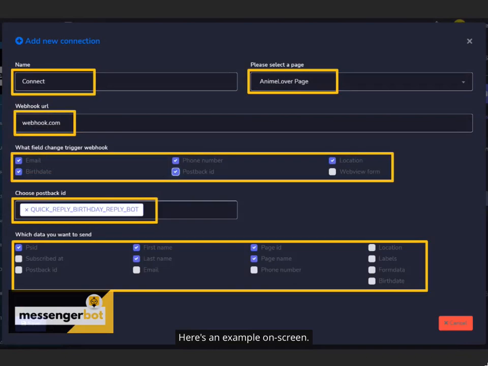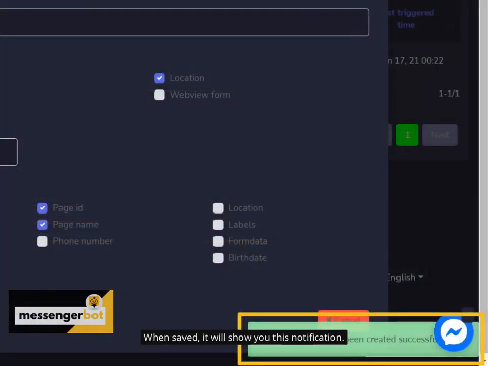Here's an example on screen. When saved, it will show you this notification.